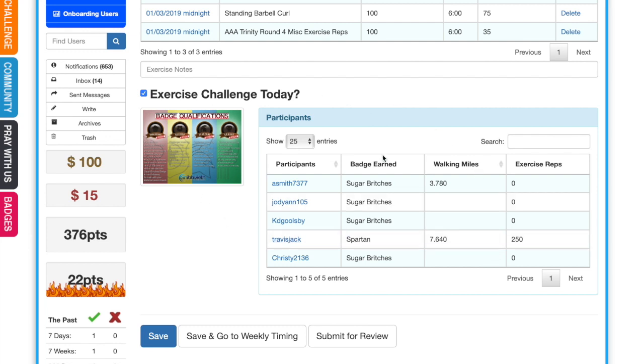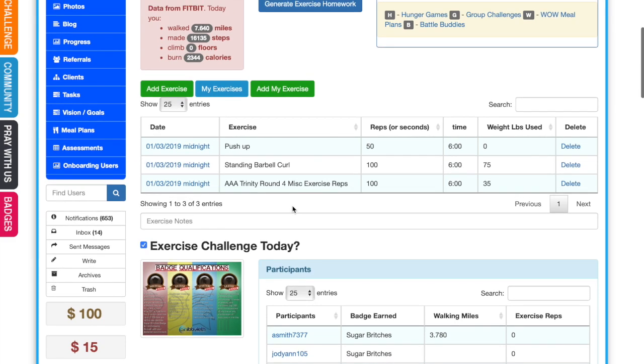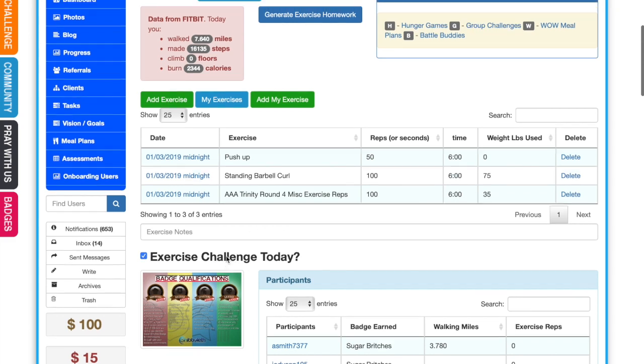This is how you participate in the exercise challenge and earn these badges. And you betcha I'm going to be bragging when I earn them. I probably won't be bragging when I get a Sugar Britches badge. It happens to all of us, but I'm pretty determined right now. It's not going to happen to me for a while. But that's how you participate in the exercise challenge.